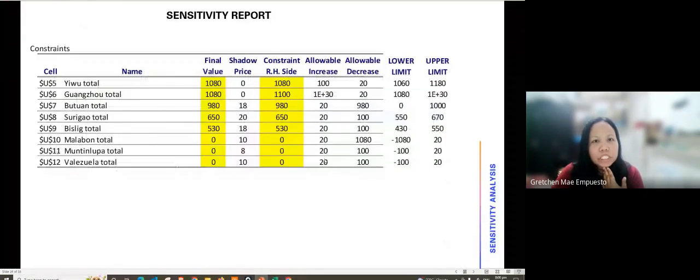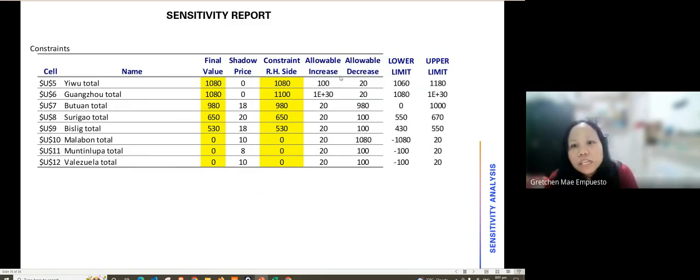Now, let me proceed to the second table in the sensitivity report where you can see again the final values. Actually, these are the right-hand side constraints. Again, the final value are the number of linens shipped based on the optimal solution. The third column is the constraint right-hand side of the problem. These are the right-hand sides. Now, as you can see, there is also a column for allowable increase and allowable decrease.